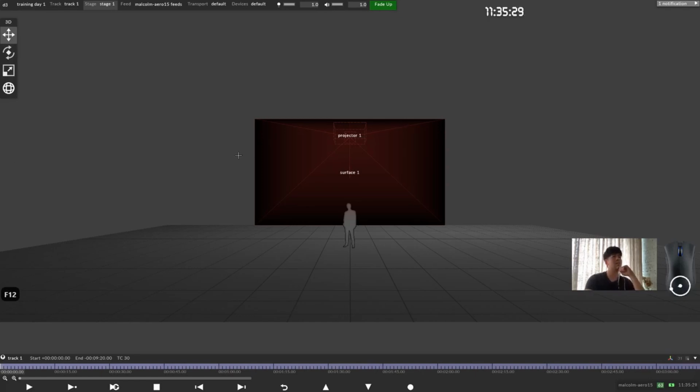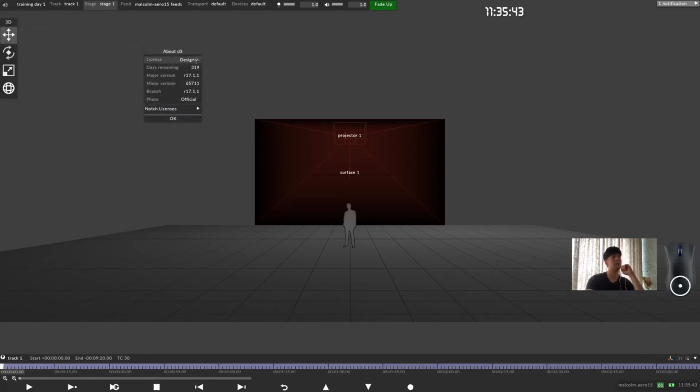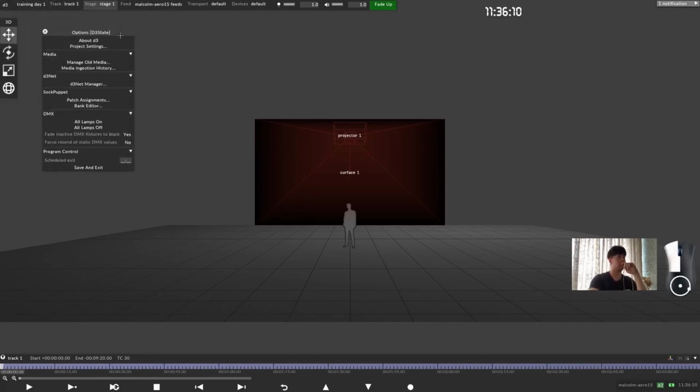Let's look at the top part first. Do a right click on D3. Over here you can see about D3, which is just what I showed you, your license, how many days remaining, your version. You can also look at the notch license. There are all these extra notch licenses I have inside. These are just extra information you can find inside the software rather than going out to the D3 manager to get them.